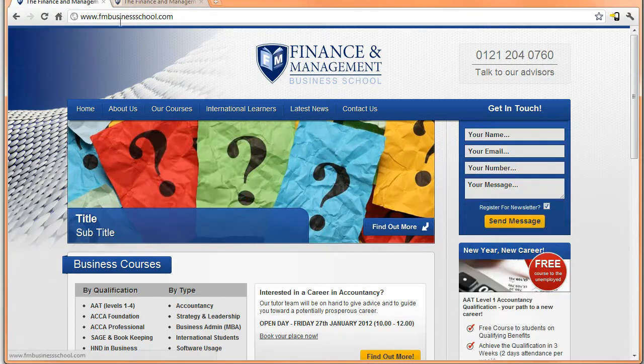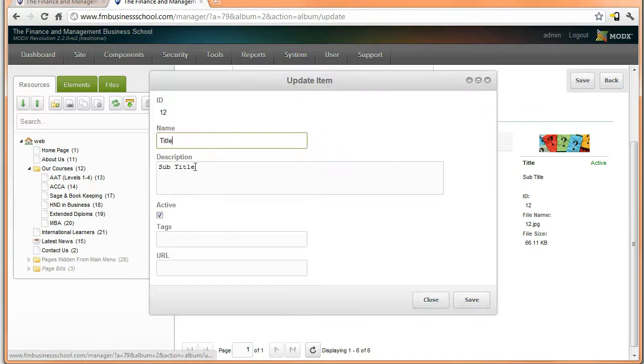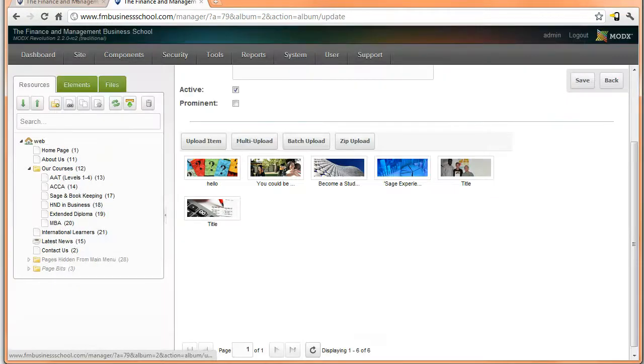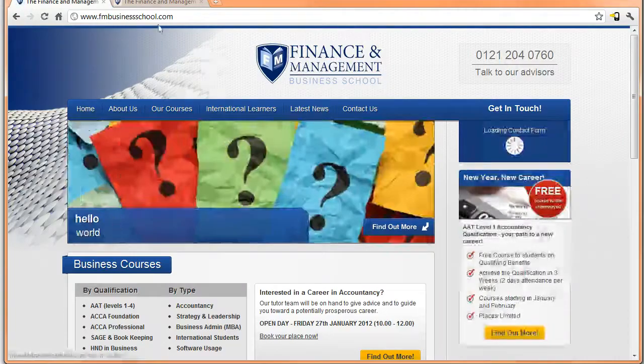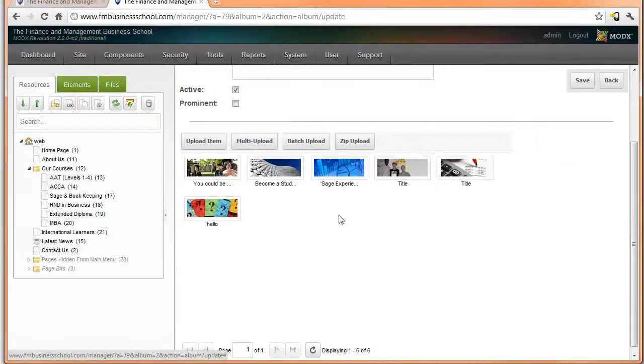It's got title and subtitle on here, so if we wanted to edit this, we right click on it and update the item. That's the title, that's the subtitle. So if we go hello here, and then world down here and save, you'll notice that that updates it on here. So I'm going to move this back to here now, so that we've got the original images.